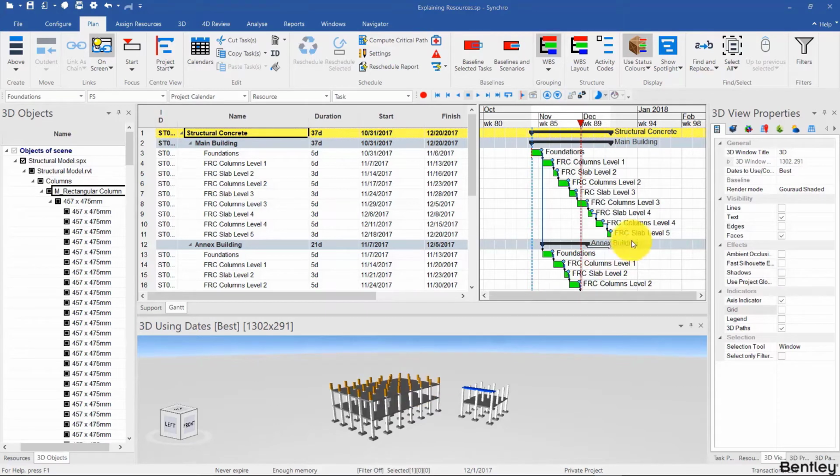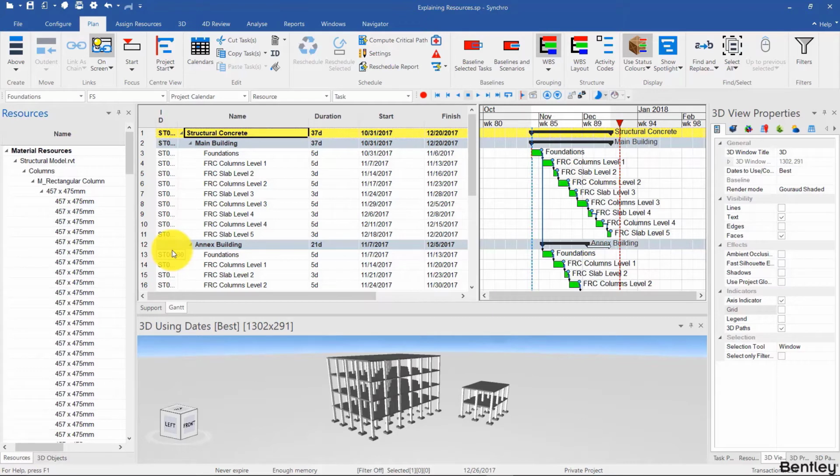So let's start. Looking at this example project, it's obvious that these 3D objects are somehow linked to the tasks. What many users don't know is that these objects are not directly linked to the tasks. They are linked to resources that are in turn linked to the tasks. Now this is done most of the time by Synchro by default, so many users are not even aware of this, but if you are, you can use it in a much more effective way. So let's start by explaining the basics.